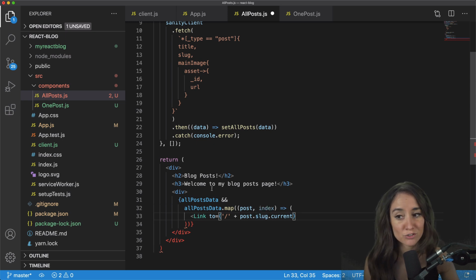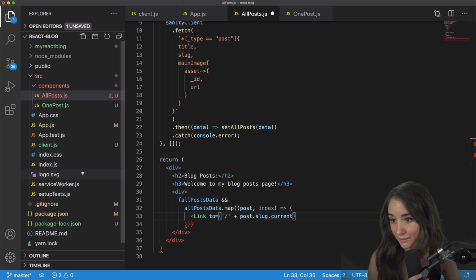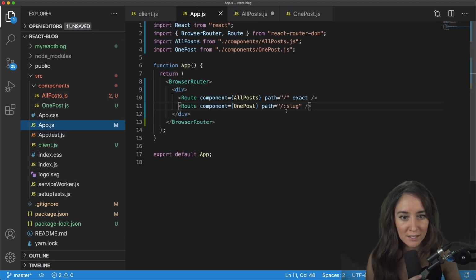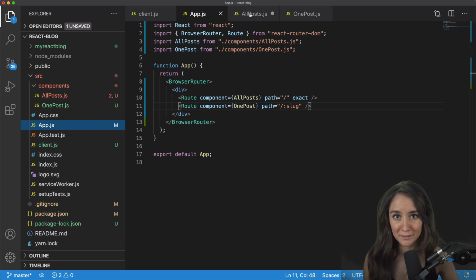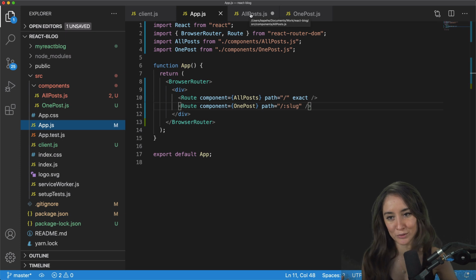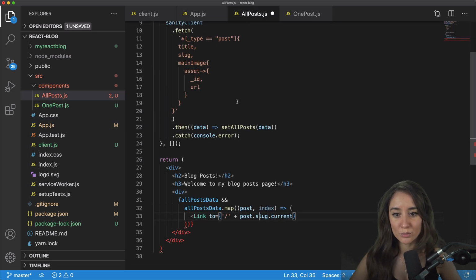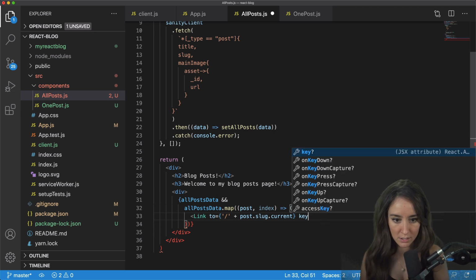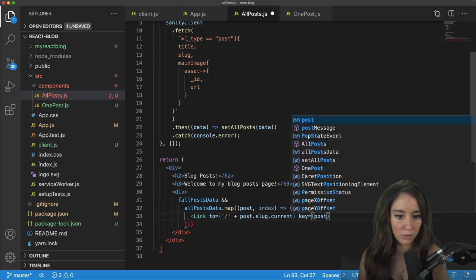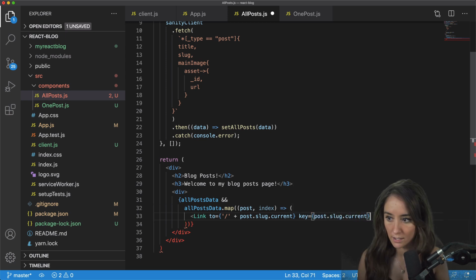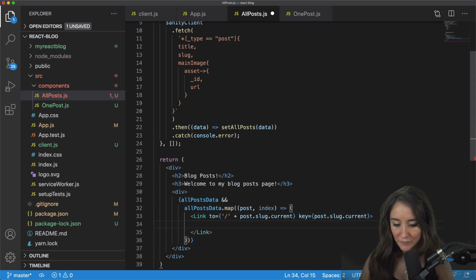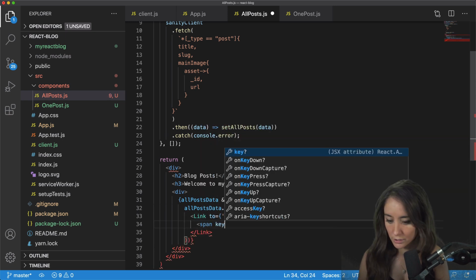Now, before I move on, let's just recap on what is happening here. If we go to app.js, here we did the / and the slug. So it's going to fill the slug in here and take us to the proper single blog post that we click on. That way we don't have to have a component for each blog post. We just go to the particular one that we're clicking on. So let's make a key equal to post.slug.current and close that up.